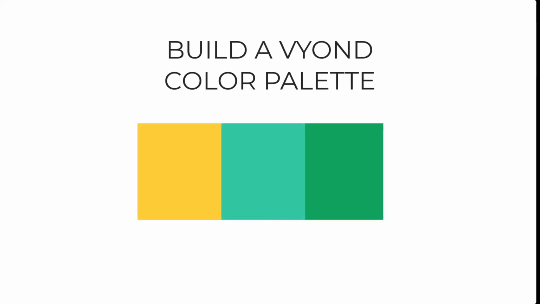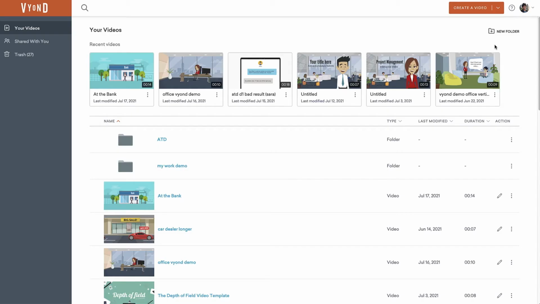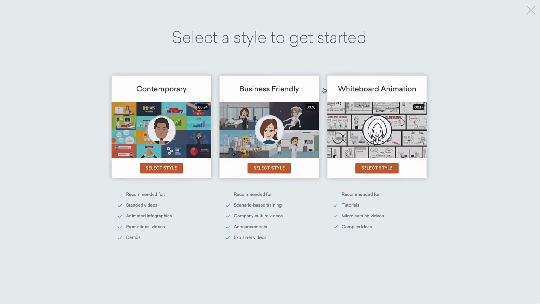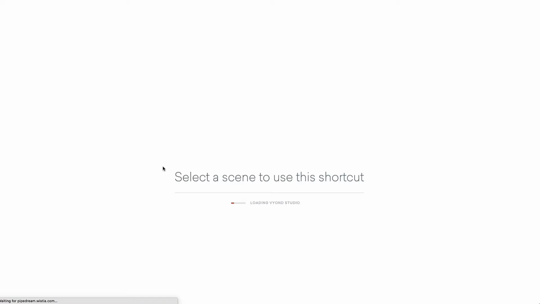Before I create the main video, I like to build a Vyond color palette based on the client's brand colors. By doing this step first, you can save a lot of time later. Open Vyond Studio and click Create Video. I'll be using contemporary characters for this client, but you could also choose business friendly.